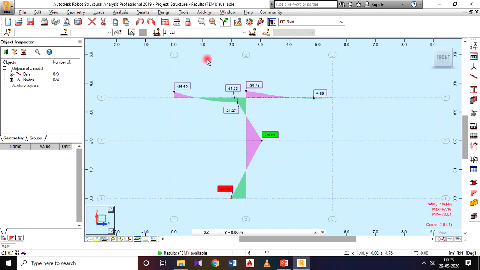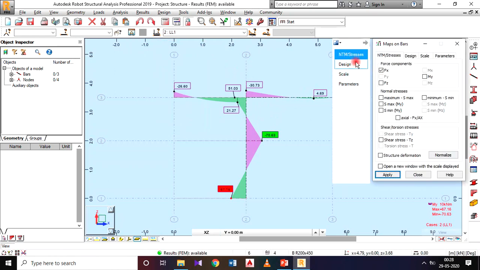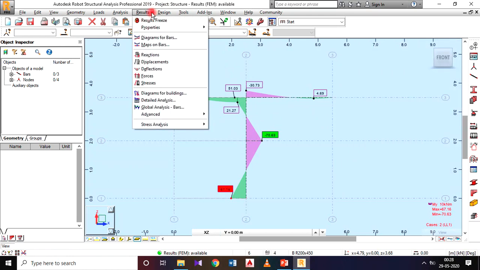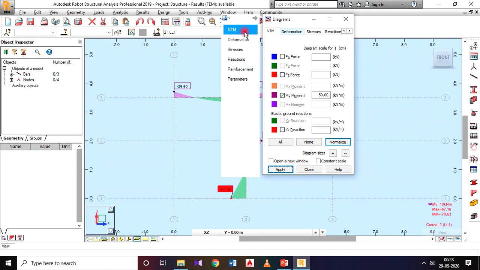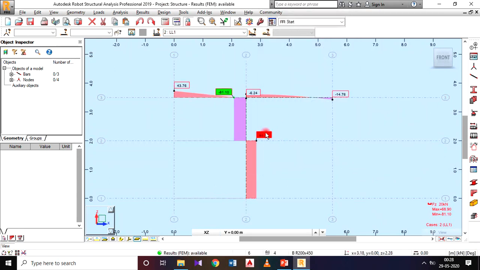Now the last one is shear force diagram. For that, go for the results, diagram for bars. In that NTM, unselect this MY moments, click on this FZ force for the shear force, apply and close. I got the values. The maximum is 68.9 kilonewton and minimum value is minus 81.9. 81.9 means it is negative shear force. Okay, these are the values for the shear force diagram.